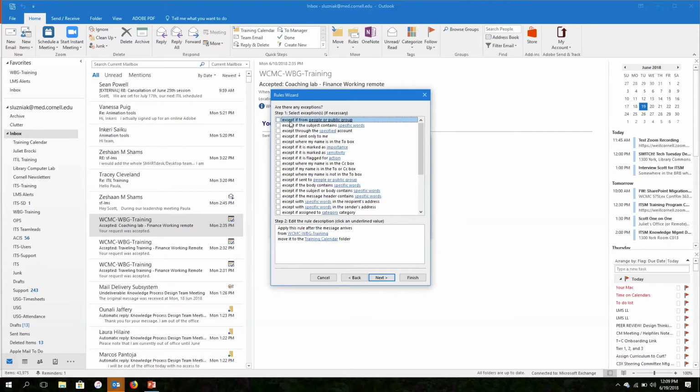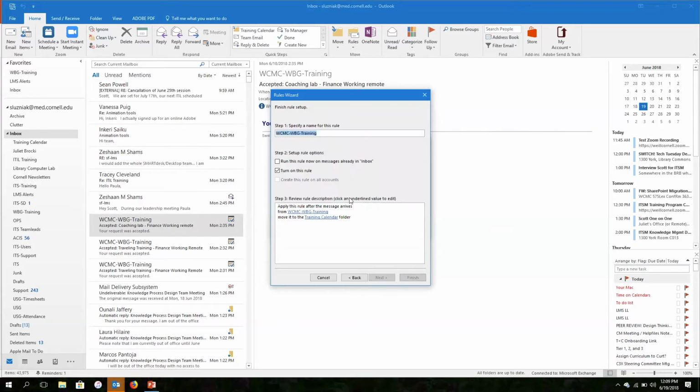So now you can look through this list and see if there's any reasons why you don't want it to be moved. Say there's a word in the subject that says canceled, I can add that in there. So that will stay in my inbox, and I'll see that a little quicker. All right, but for now, we're just going to leave it as is, and we'll hit next.